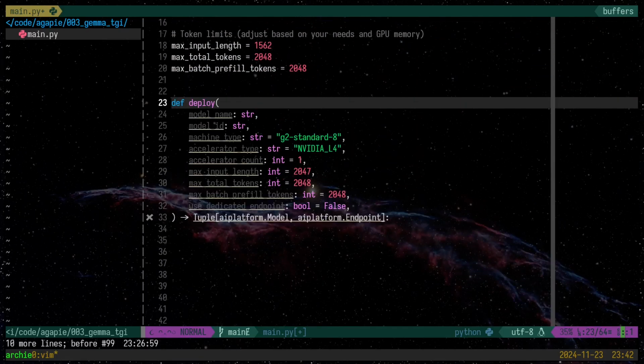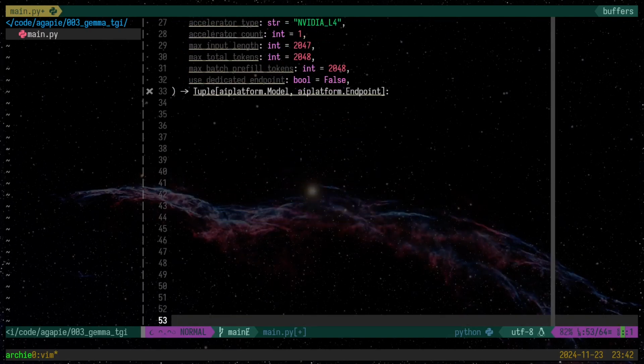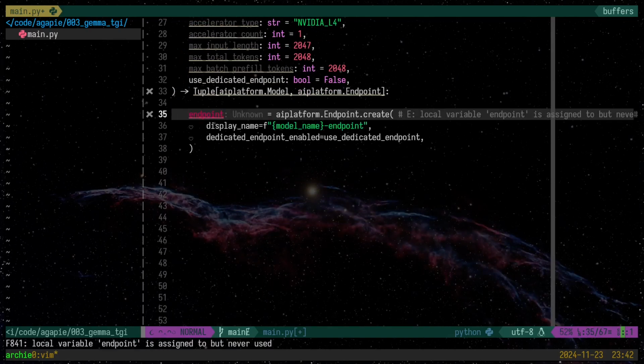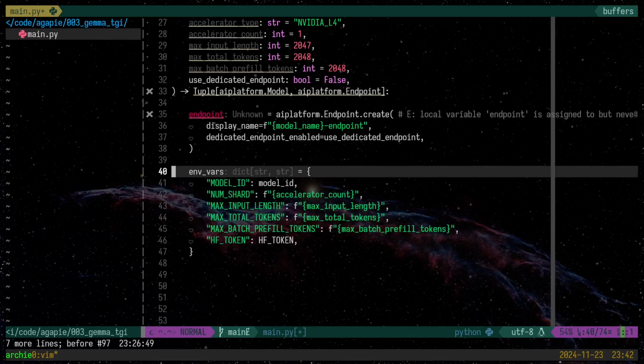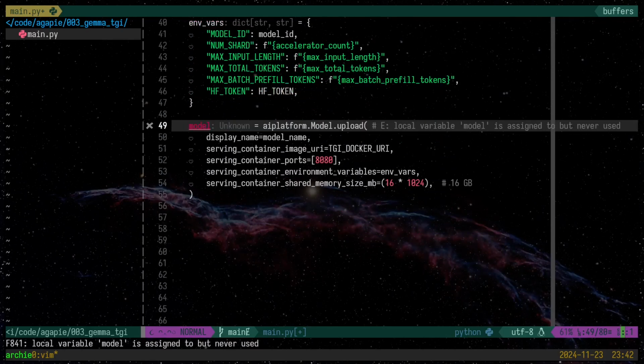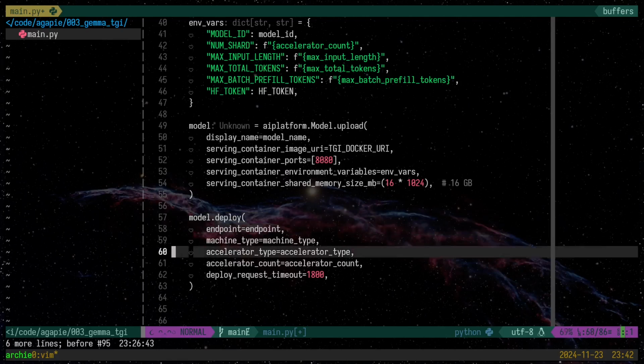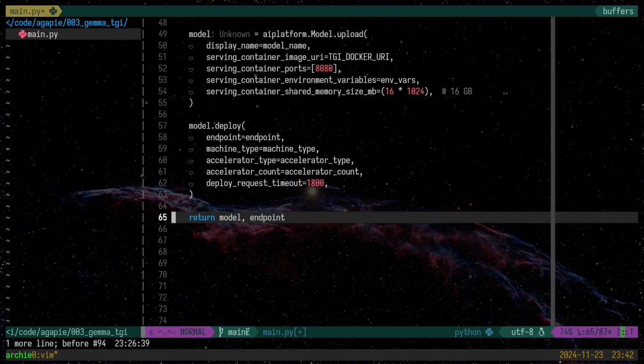This function will take all the parameters we just defined and perform the following steps. Create a Vertex AI endpoint. Create a dictionary with the environment variables needed in the container. Upload the model to the model registry on the Vertex AI platform. And deploy the model to the previously created endpoint. Finally, the function will return the endpoint so we can test it immediately.